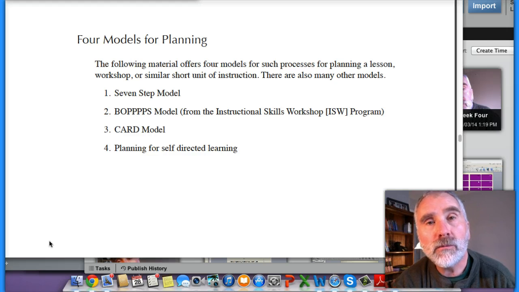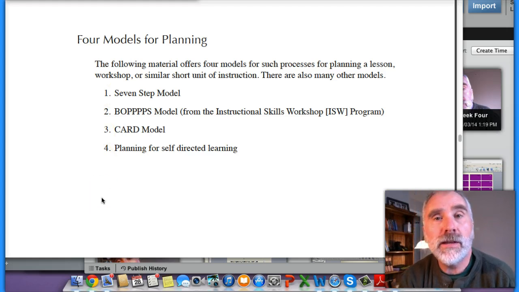Just wanted to give you a bit of a heads up on where you can find some templates or models or types of lesson plans in your manual. You've probably already discovered this, but if you look on page 110 in your manual, you'll discover that there are four models for planning that are discussed at great length in the manual. I will not discuss them in great length on the video. You can do that yourself.